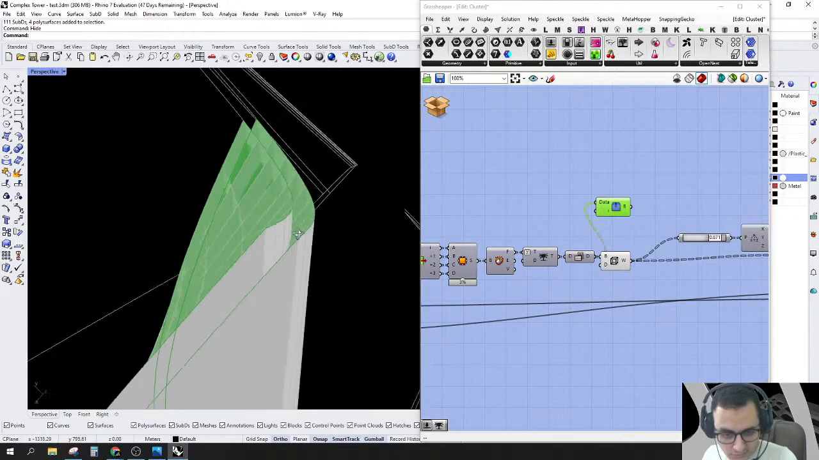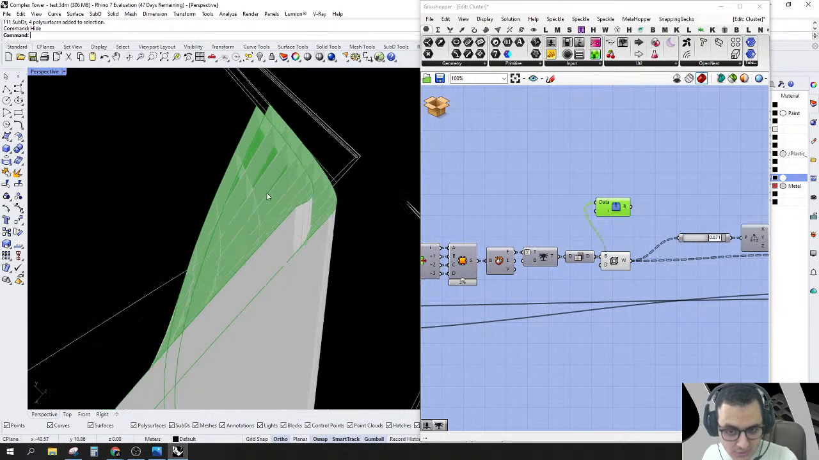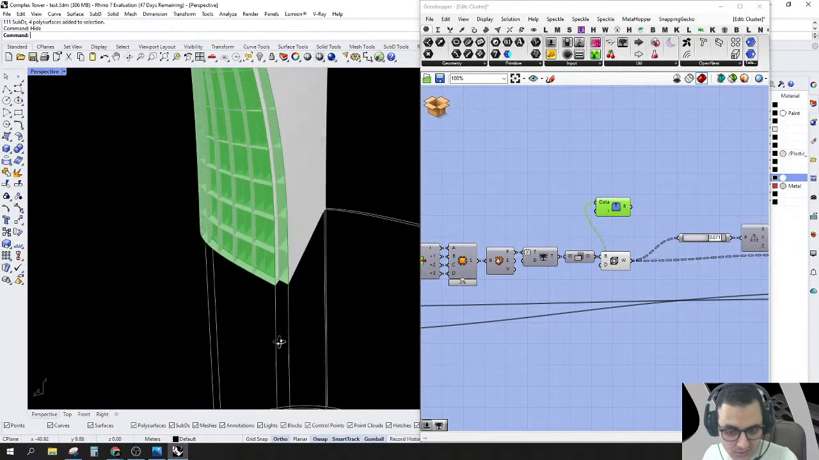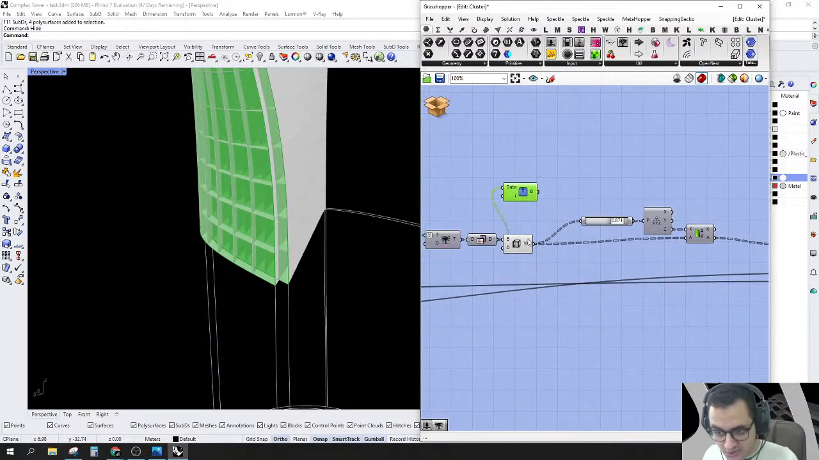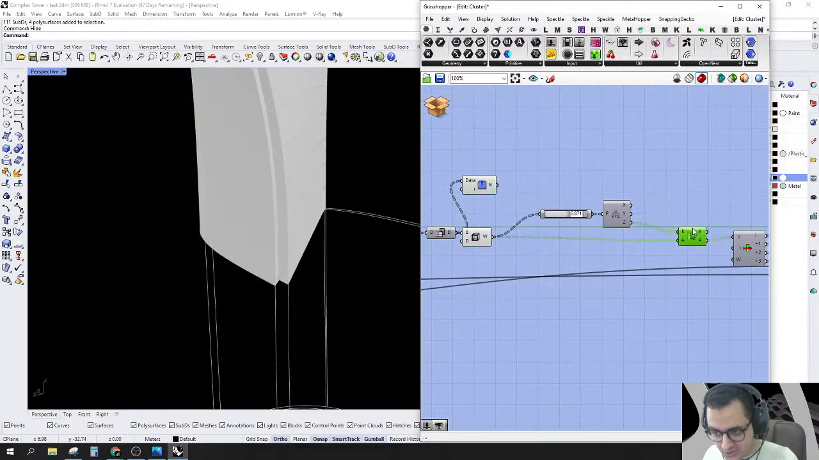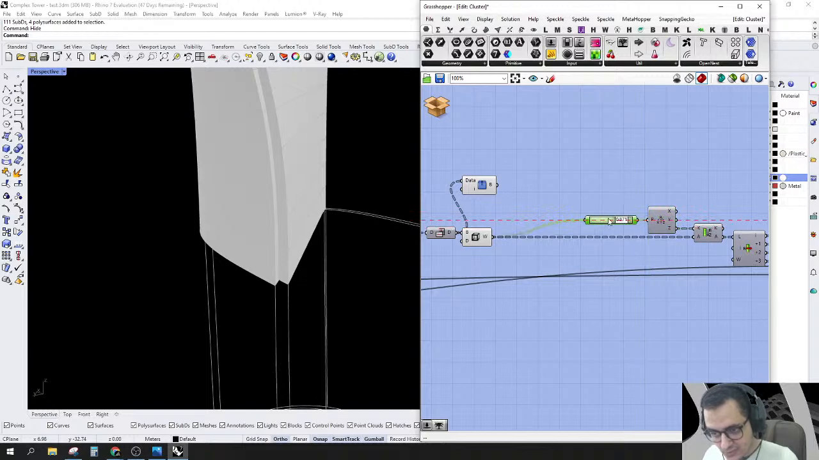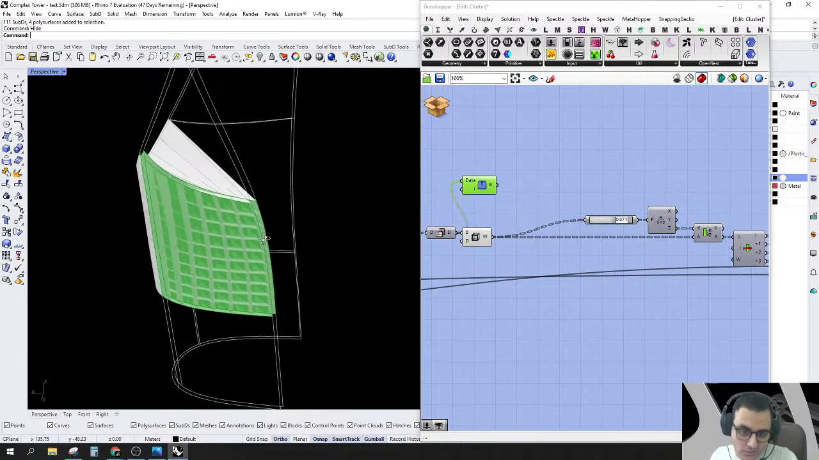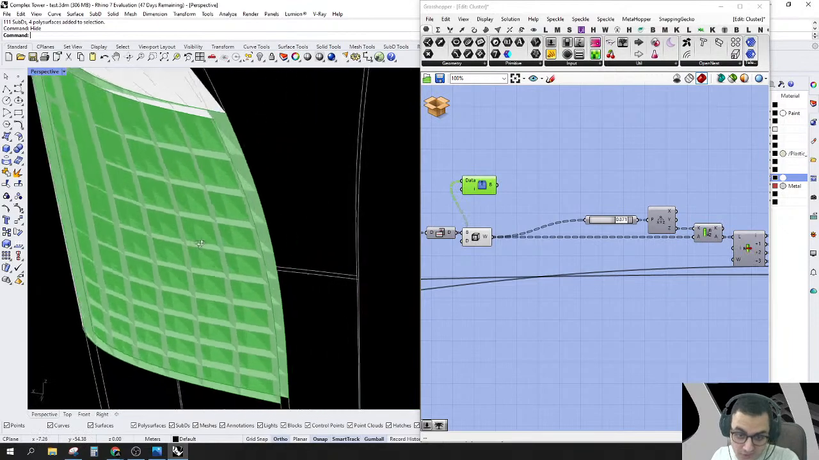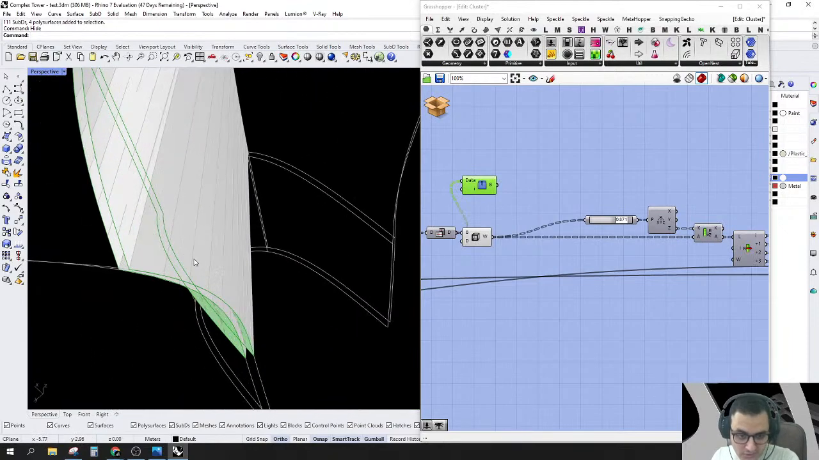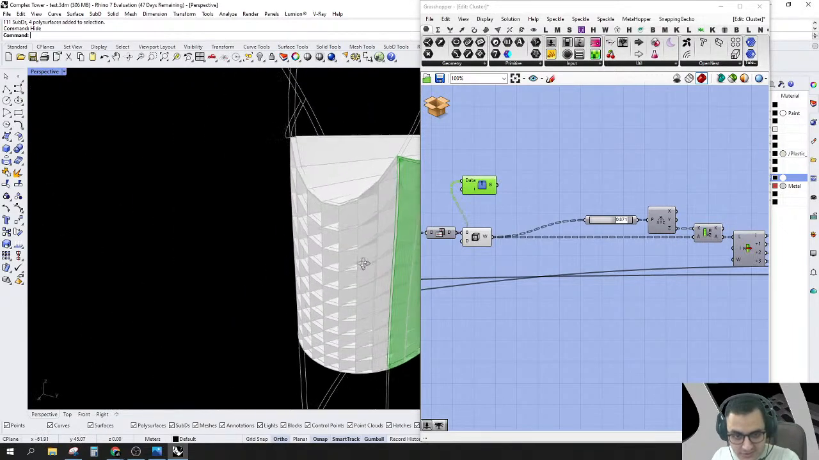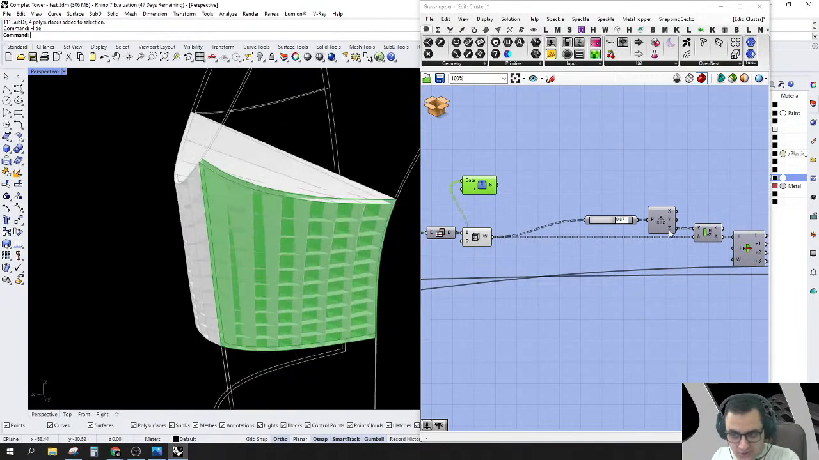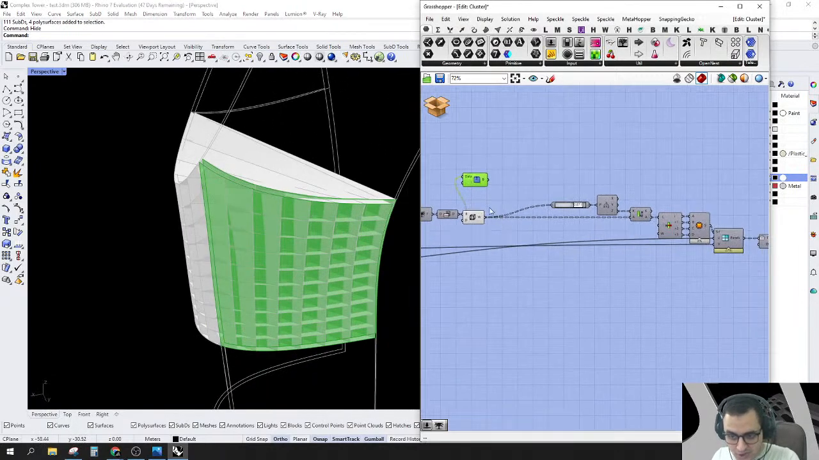Why? These two are not perfect. They seem perfect in here, but for some reason it doesn't work. Okay. We will figure this out. Inshallah. We will figure this out. Okay, okay, okay. So everything else is working perfectly.